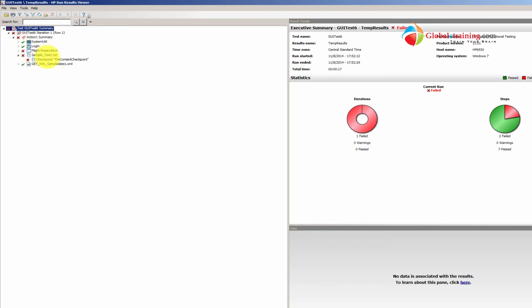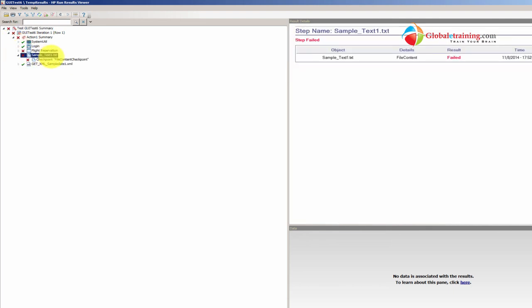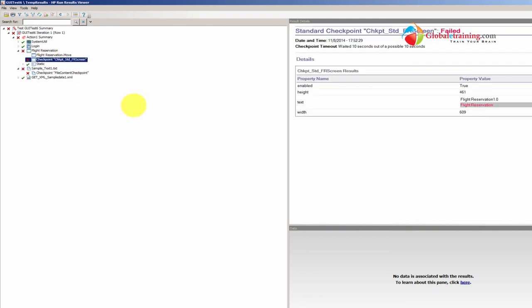So in addition to the file content check that failed, as I told you, I made a quick change on one of the objects, and here it is. What I did was I went into the object repository and changed the screen name for flight reservation. So it is looking for flight reservation 1.0, but what it found is flight reservation.